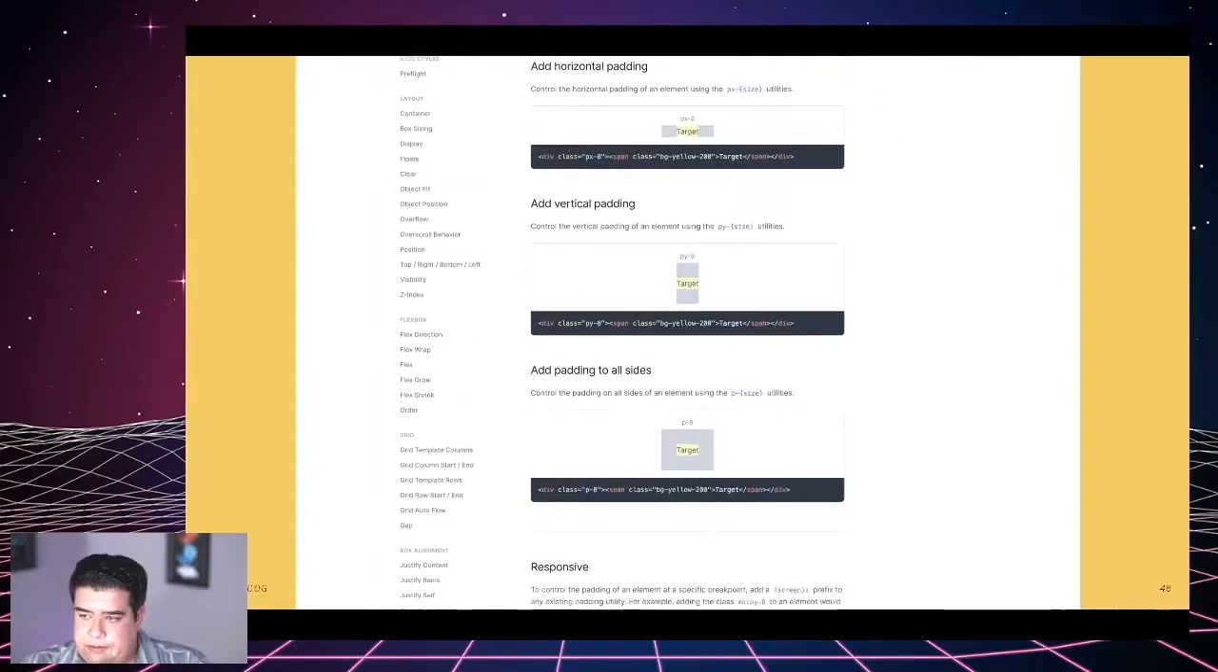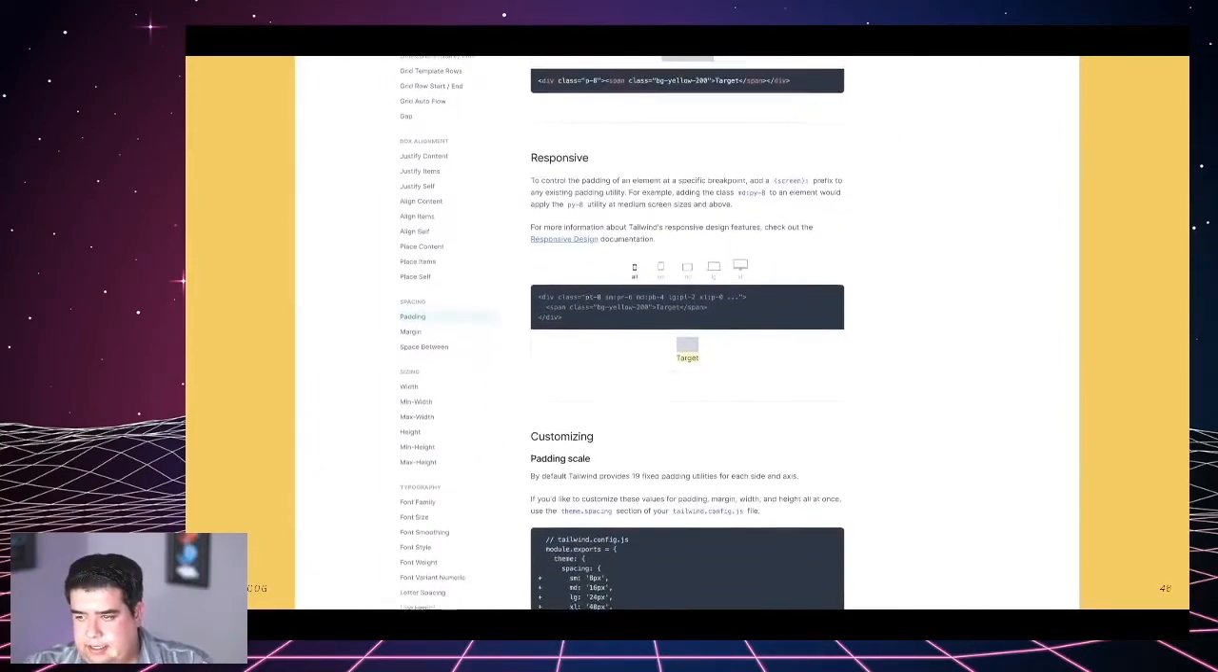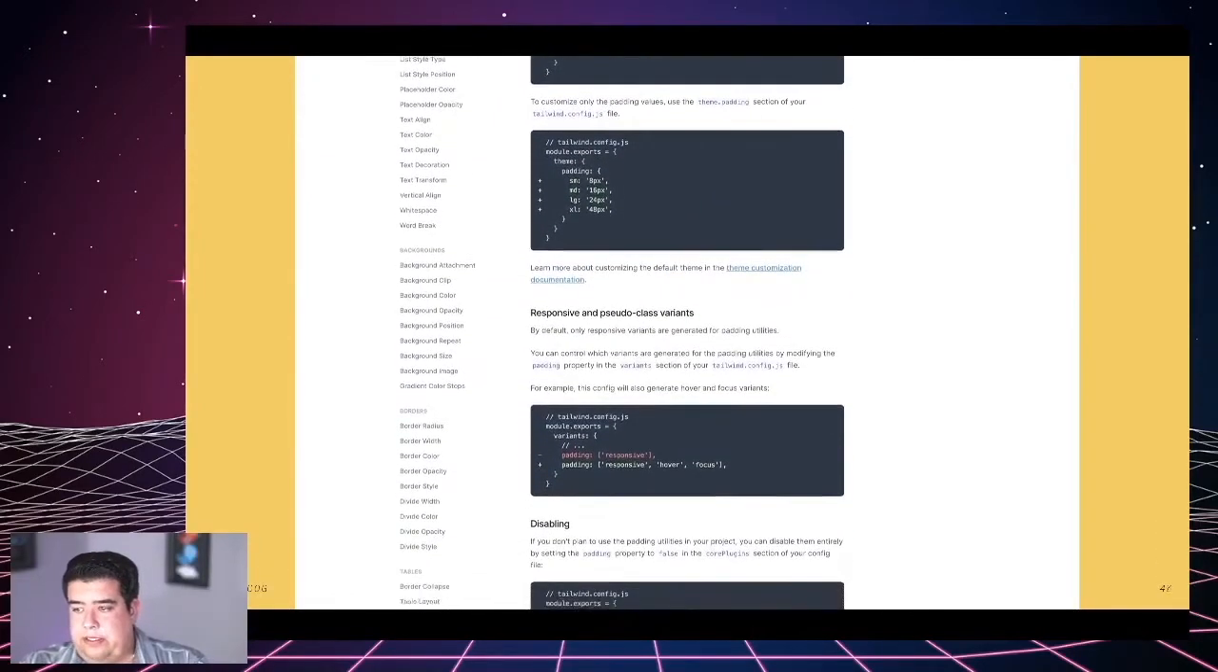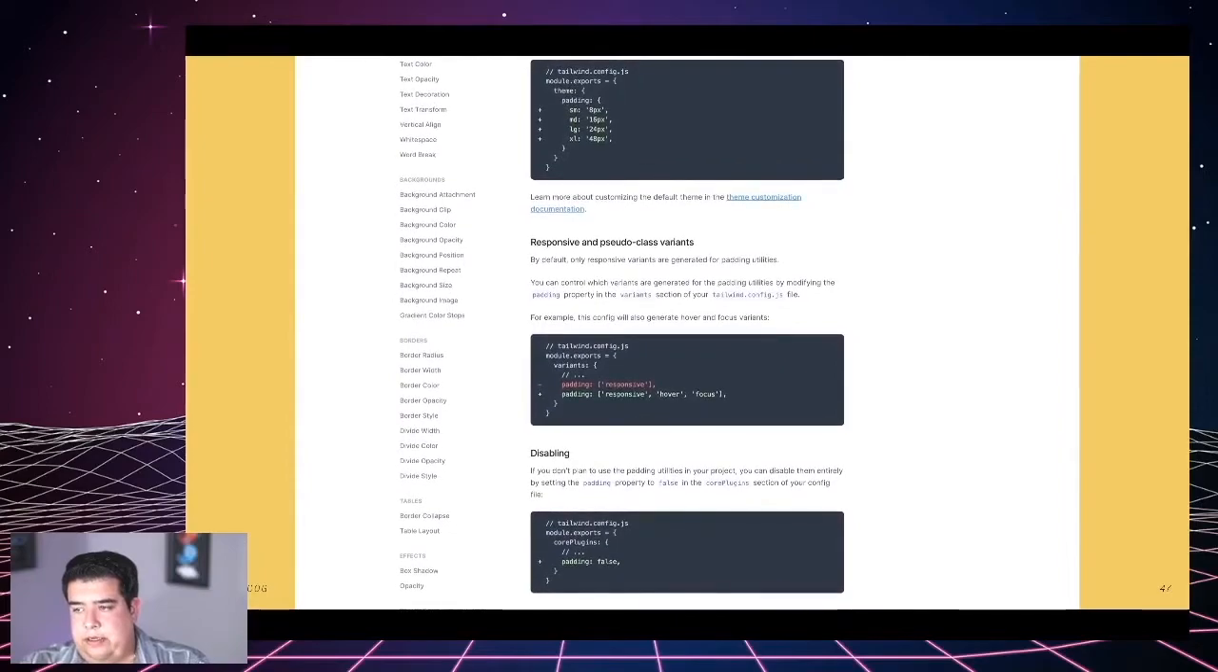Then we get visual representations for what each class does so you understand how it functions. And then at the bottom, there is documentation for how to extend your configuration file to either add more padding options or to completely replace the padding scale and insert your own. And this is the same setup for every class in Tailwind. You get a detailed page like this to outline all your options.